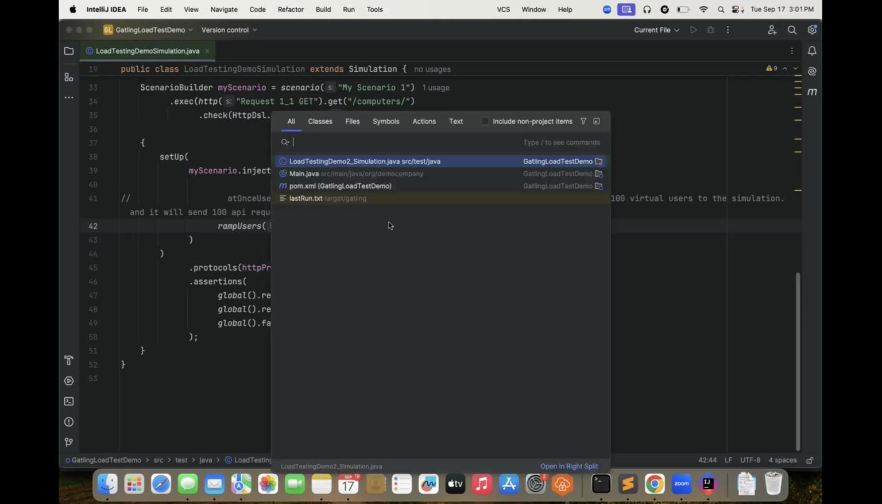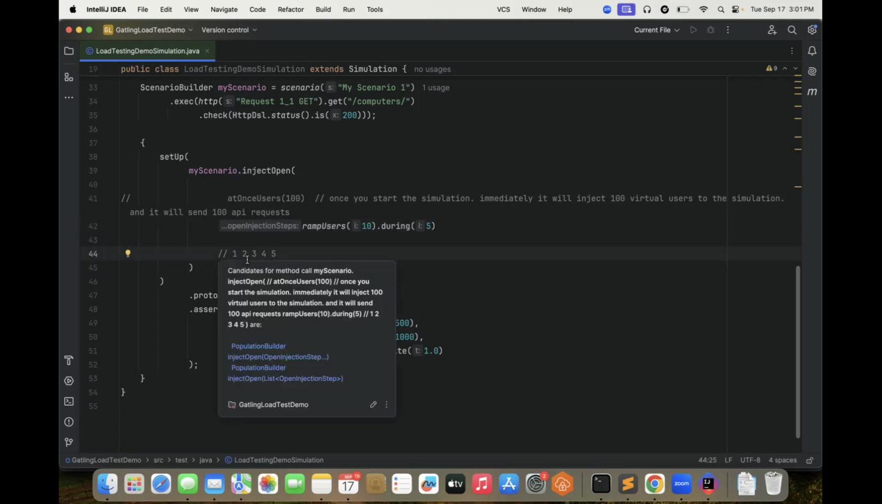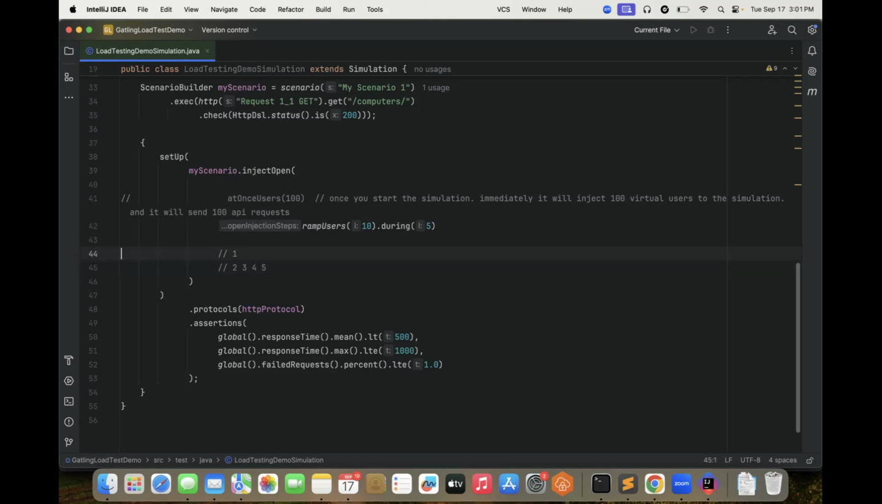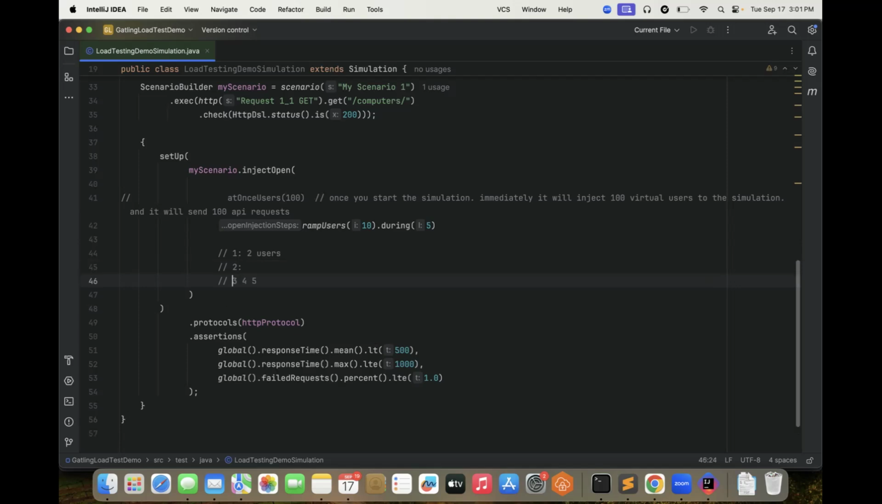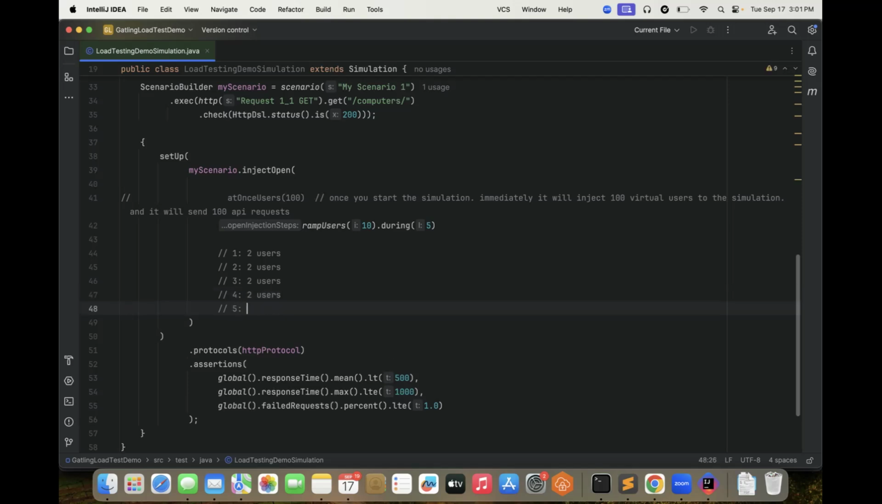In 5 seconds, it will divide this load into these 5 seconds. At the first second, it will inject two users. After 1 second, it will again inject two users. After 1 second, at the third second, it will inject another two users. After 1 second, it will inject two users. After 1 second, it will inject two users. So if we are using this particular method, ramp users, this is the total count of users we are expecting.